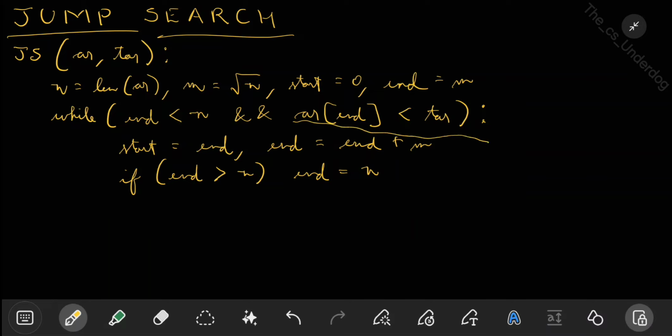End of target is array of end is less than target. This condition will make it come out of the loop whenever you reach the block in which the target element is present. So once you come out of this while loop, you can safely assume that you already reached the block in which the target element is present.